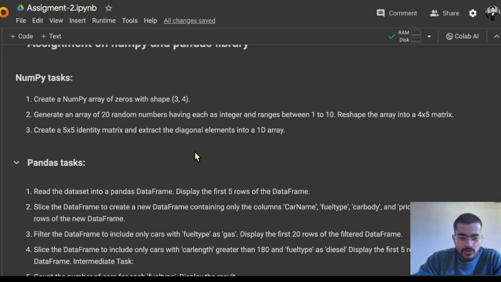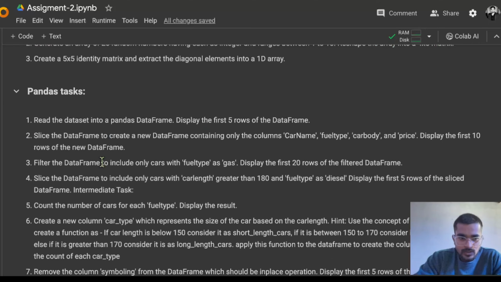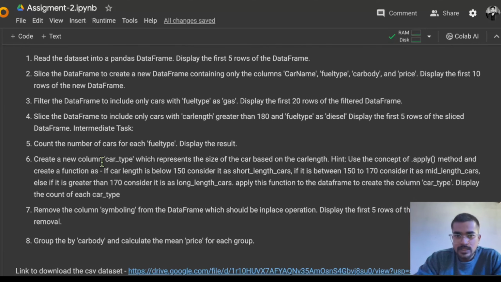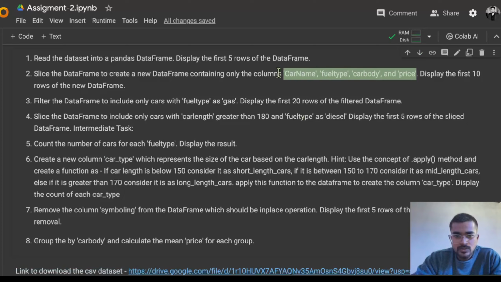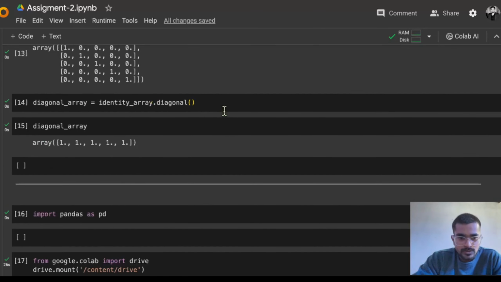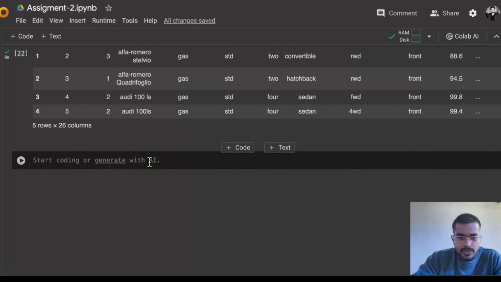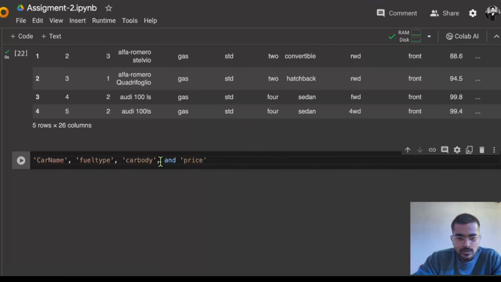Now this is the first question that we have completed. The second question is: slice the data frame to create a new data frame containing only the columns car name, fuel type, car body and price, and then display the first 10 rows of the new data frame. You can just filter out the columns. How can you do that? Just copy those columns. Let me paste it here so that it will not be written.